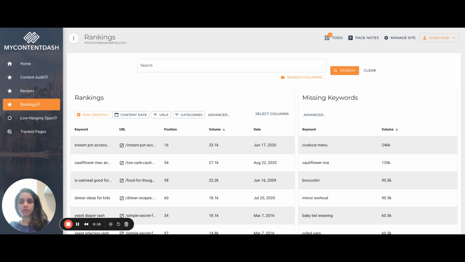So the content audit report, think of it as a one-stop shop to look at all of your content in one place and get basic metrics about its performance, or be able to slice up your data however you want, just to get a different view of your content.